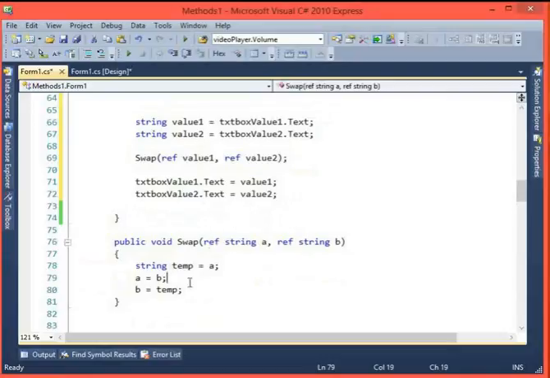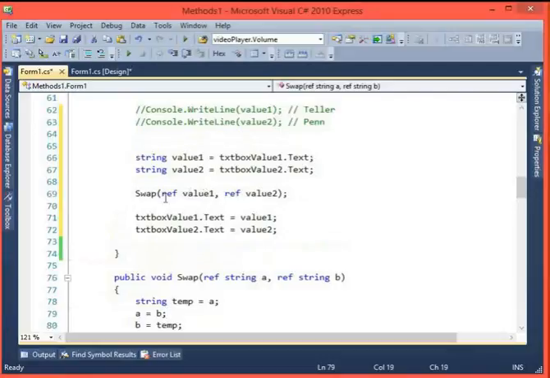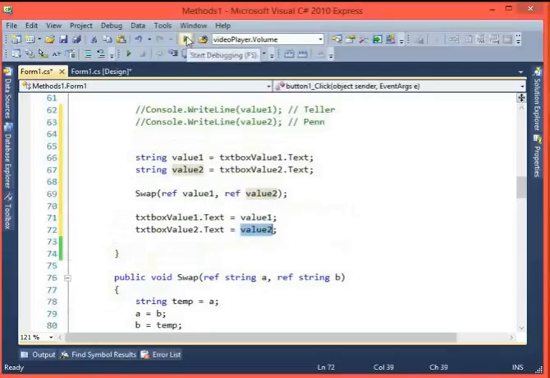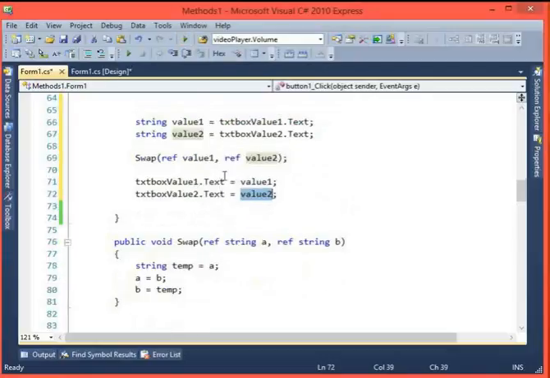But okay, so we're going to call this method, right? We can pass it these two values. We're going to swap the values around, and then we're going to reassign to our text properties, right? So let's take a look at this. And I recommend pausing and typing this in. So let's go ahead and run this.